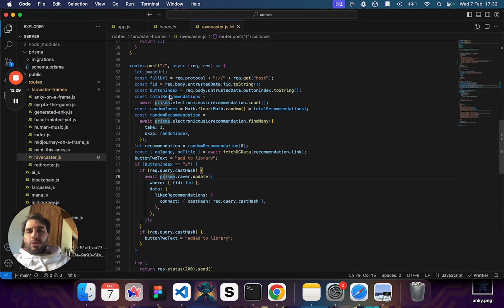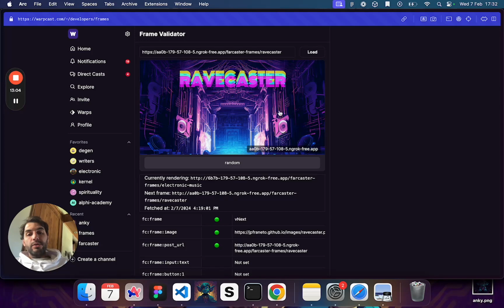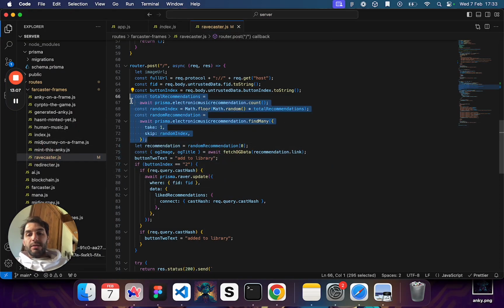You will see now. So total recommendations, this is the amount of recommendations that are in the database. Random index is just a random number from all of those recommendations. Then we are going to query that random recommendation from the database using this query, await prisma.electronicMusicRecommendation.findMany, take 1, skip randomIndex. This is what ChatGPT told me to do so that I could get a random recommendation. Now I want to display a random recommendation to the user here. So this triggers that randomness.